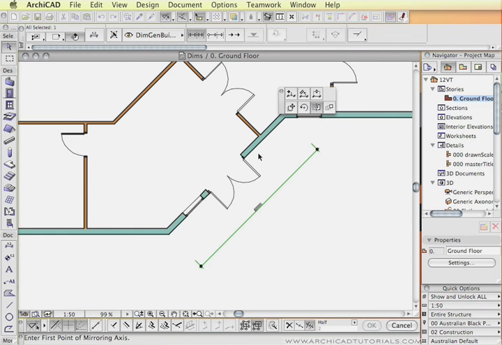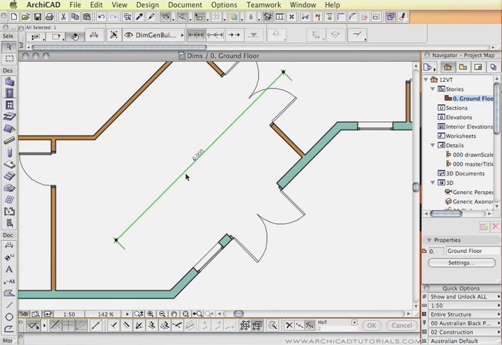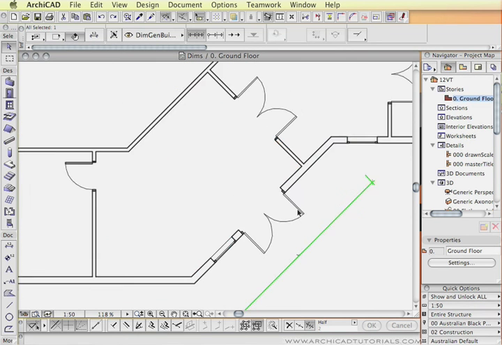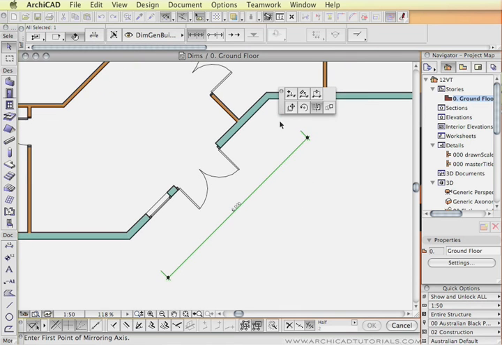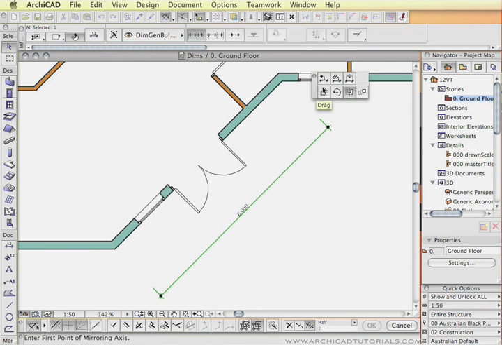The other option is to mirror the dimension. That would allow me to throw the dimension to the other side of the object pretty quickly. And the last one is multiply. I'll get back to multiply in a moment. And these functions existed in the previous version of ArchiCAD, but now they're just available from the pet palette.